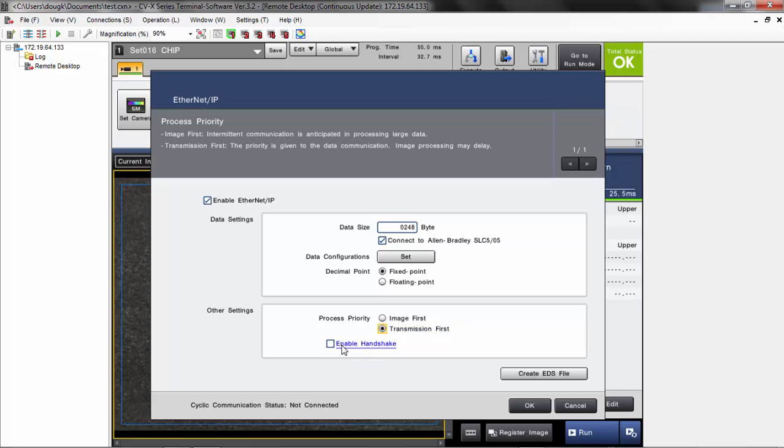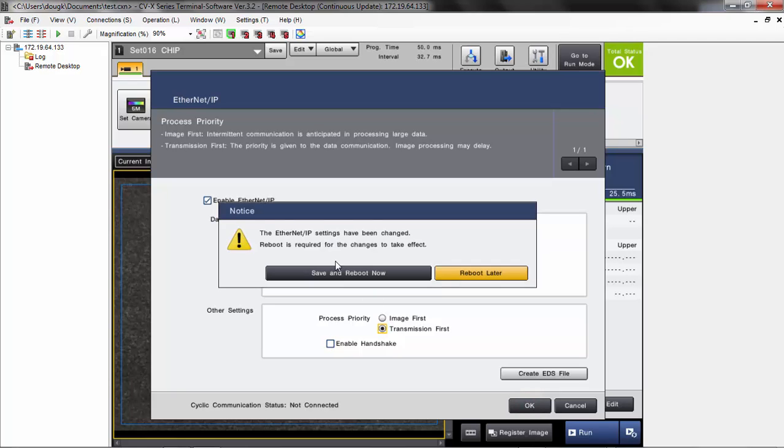The handshaking is mainly used with the ControlLogix and CompactLogix with the fixed cycle implicit communication. There's no need to enable that with the explicit communication with Micrologix or the SLC PLC. So once you have these settings set, you can go ahead and click OK. It will ask you to save and reboot the settings. Go ahead and click save and reboot, and then the system will be rebooted, and when it comes back, the setting will be enabled.